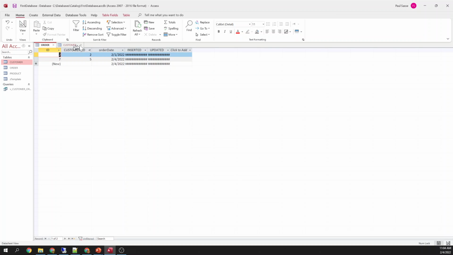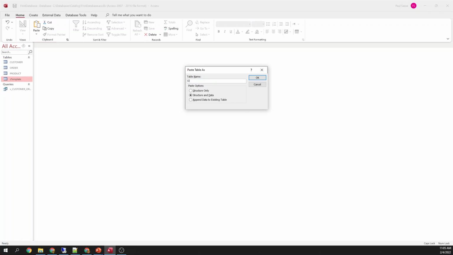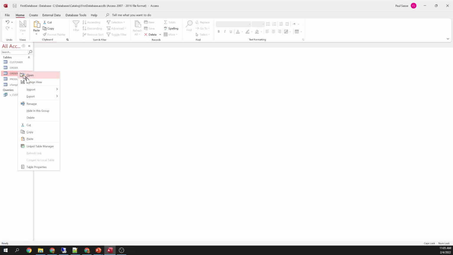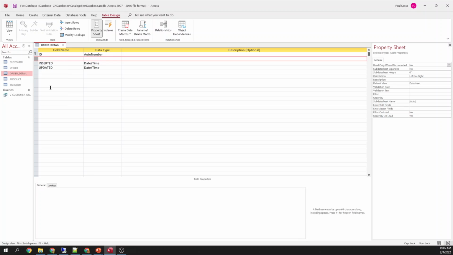Now we need to be able to actually order things. To do that, we need to create one more table. I'm going to copy my template again, and I'm going to call this order detail. So this one is going to have 2 foreign keys. It's going to have the order underscore ID.